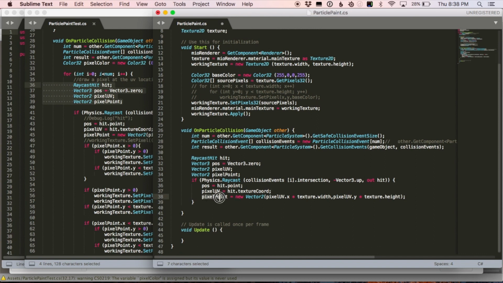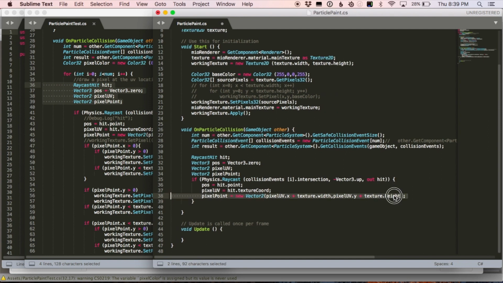And now to calculate the position of the pixel within this image, we need the UV coordinates, and then we're going to multiply the UV by the width and the height of the image. So that's what we did here. Pixel UV.x times texture.width, and then pixel UV.y times texture.height. So now we have all the information we need to draw a pixel at this position on our texture map.